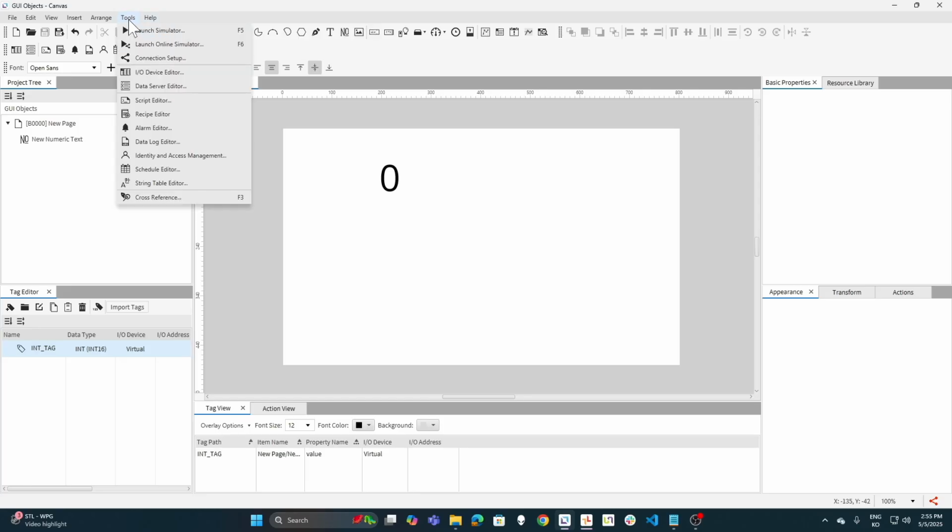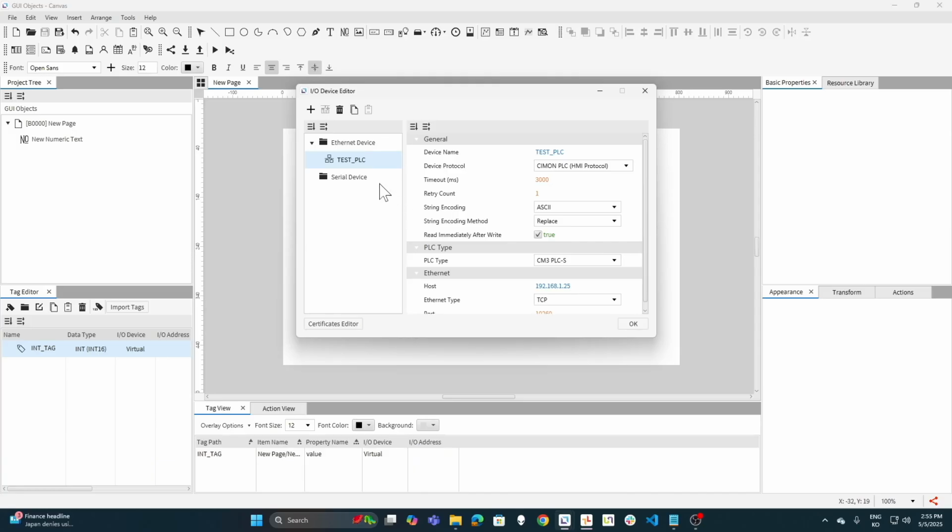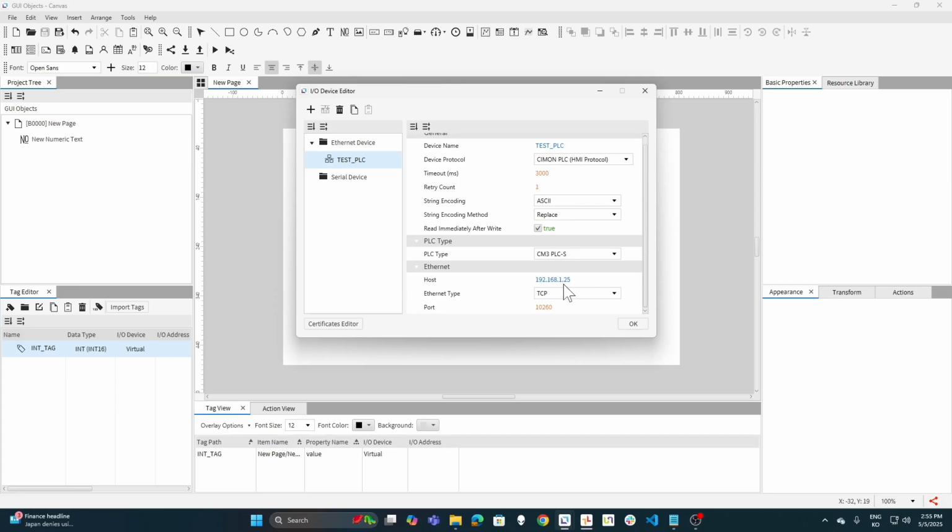So go navigate to Tools, I/O device editor, and as you can see, I already created the Ethernet device with the CIMON PLC HMI protocol. Make sure you have the IP address of the PLC so the communication is established.